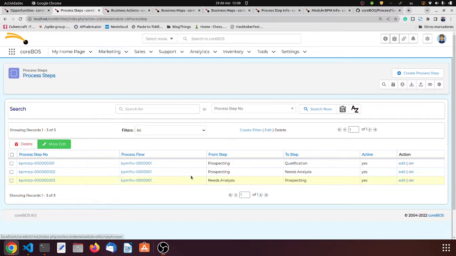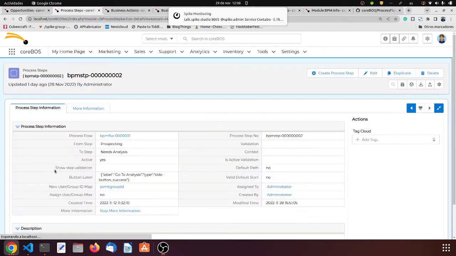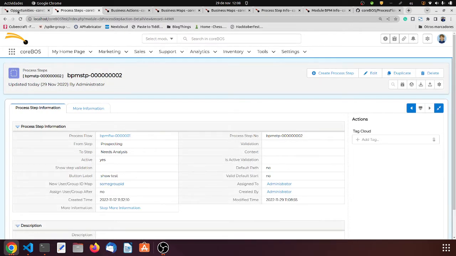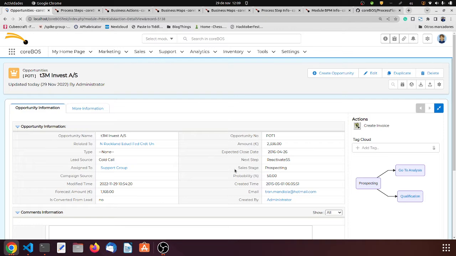If I come here to the step that takes me from prospecting to needs analysis, we now have a button label field here. So I can actually indicate what I want to show. I'll copy that one. Show test. So I can actually put the label here, and if I reload this graph, that step will change to show test. So now one of the new features is that we can decide what we want to show in those next boxes there.